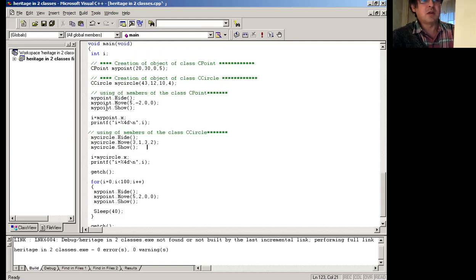So how to understand that this function hide is from the class C point? Here the object of class C point is placed. So it is not just hide, it is hide my point, for example. It is not just Samir, but which Samir? Samir fit V.